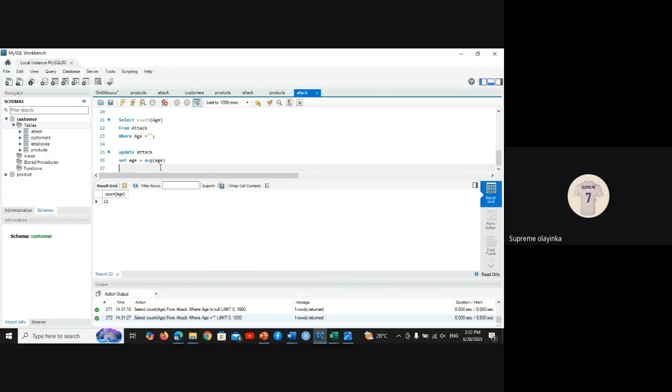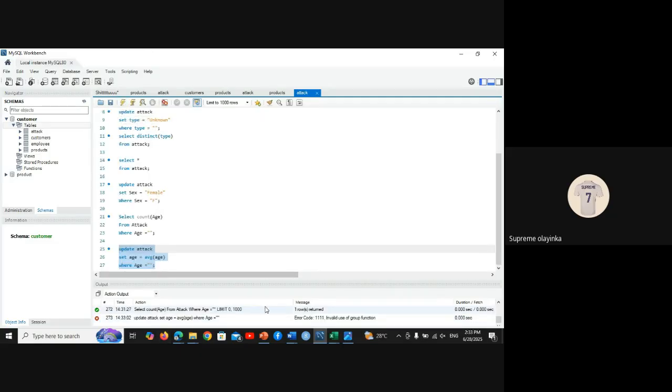So where what? Where age equals, I just want to copy this one. So where age equals to empty space. Let me run this one. Invalid use of group function. Oh, I have to write a subquery. Set age from this one.